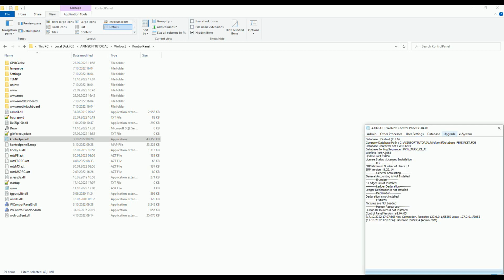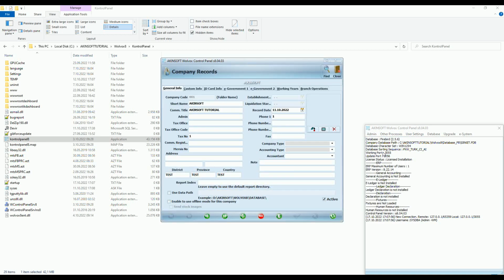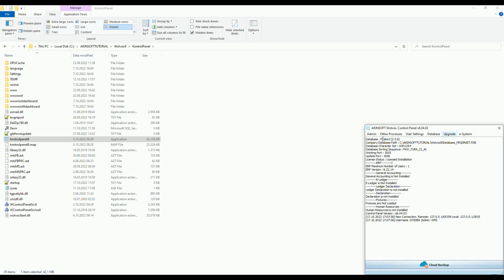Click Company Records from the admin menu. Check the Enable to Use Offline Mode option in the company record where you want to activate the offline module. You can send and receive data manually in the offline module, or you can have this process done automatically via the control panel on the server computer. For this, click the Offline Settings button from the Offline option in the Other Processes menu.